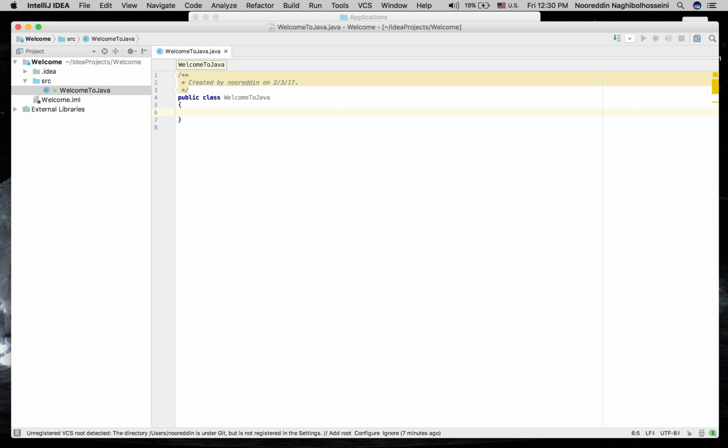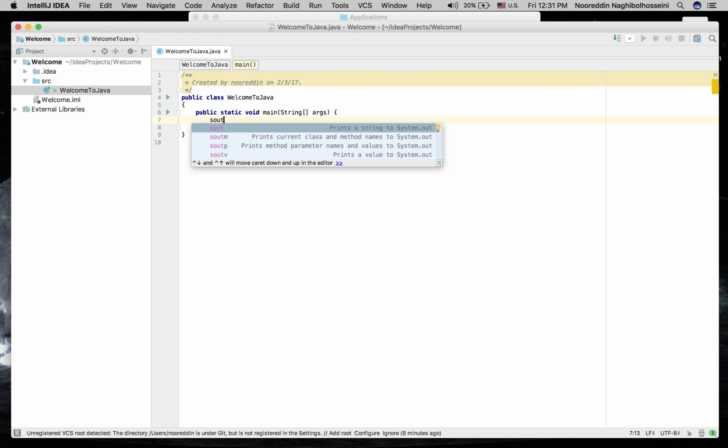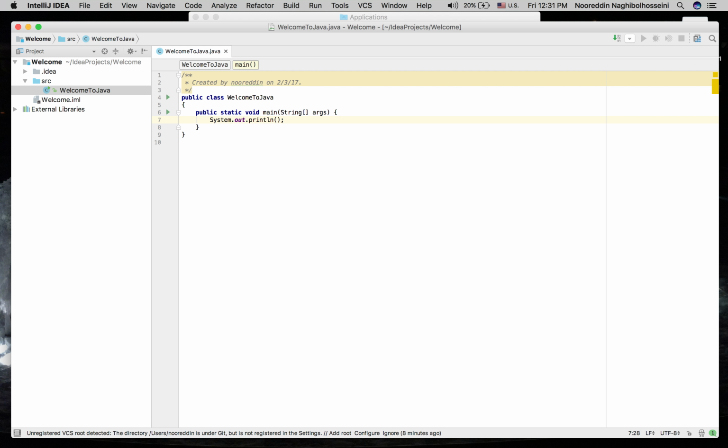WelcomeToJava. Create the main method. This IDE makes it very easy for you to write a lot of statements very fast by just writing a few letters and pressing tab. So for example, if I write PSVM and press tab, it automatically inserts public static void main. If I write SOUT and press tab, it automatically writes System.out.println. Here you need to write hello world Java.